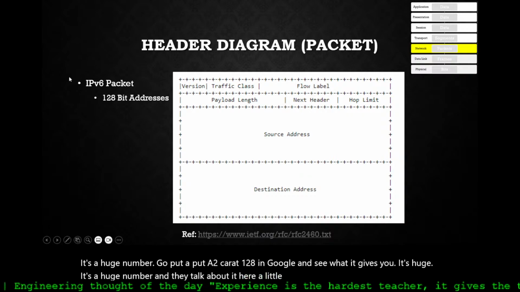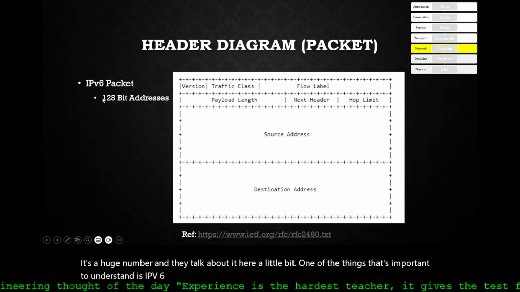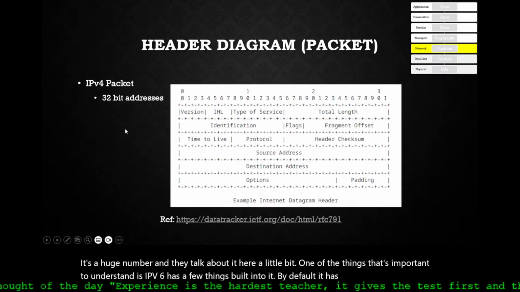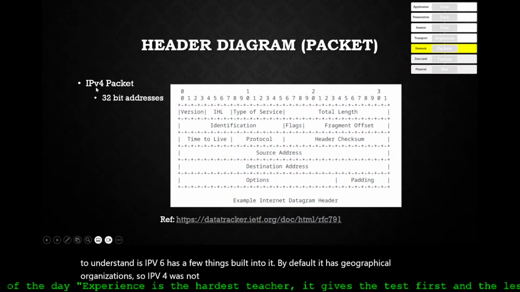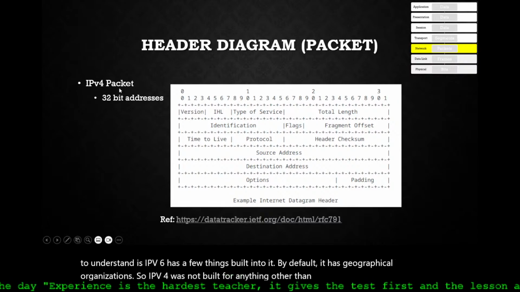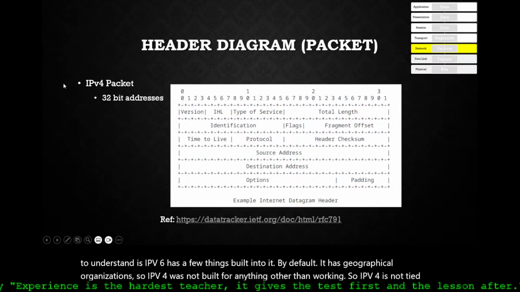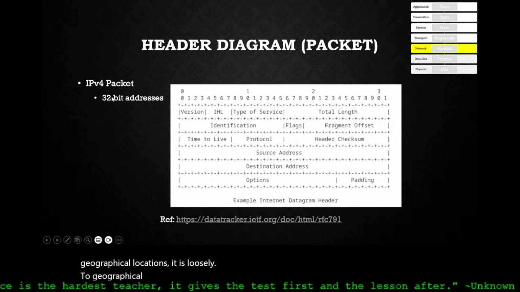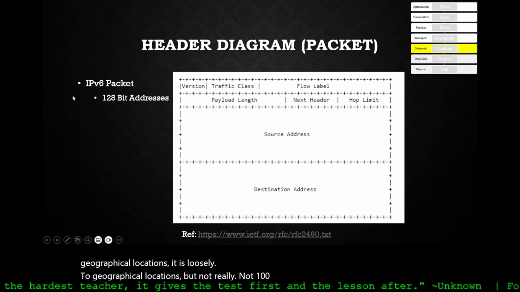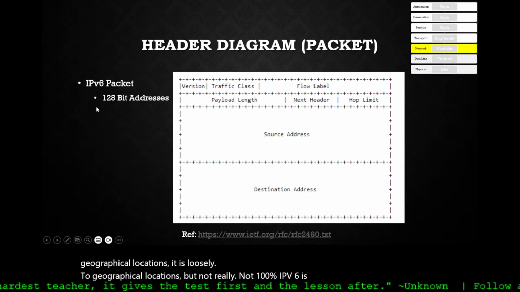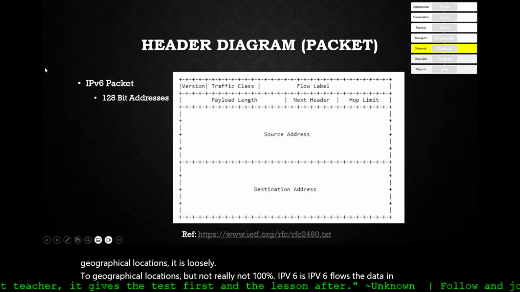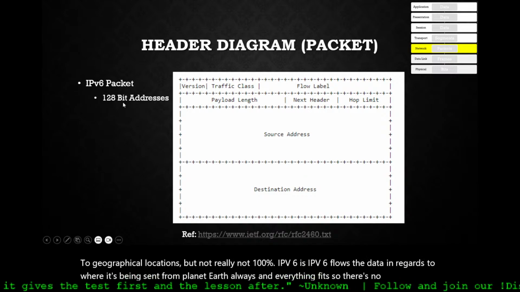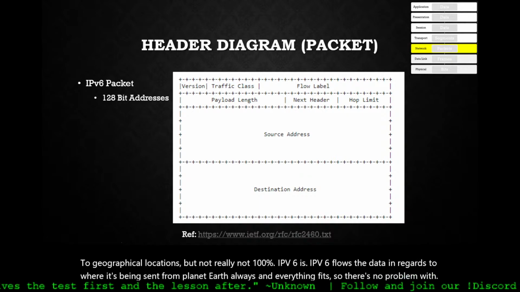One of the things that's important to understand is IPv6 has a few things built into it by default. It has geographical organization. IPv4 was not built for anything other than working, so IPv4 is not tied to geographical locations. It is loosely tied, but not 100%. IPv6 is. IPv6 flows the data in regards to where it's being sent from on planet Earth, always. And everything fits, so there's no problem with NATting and any of that kind of stuff anymore.